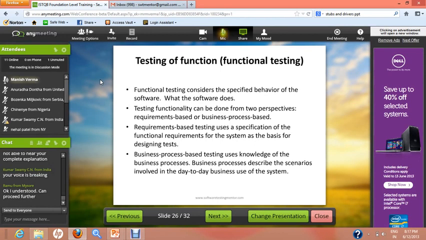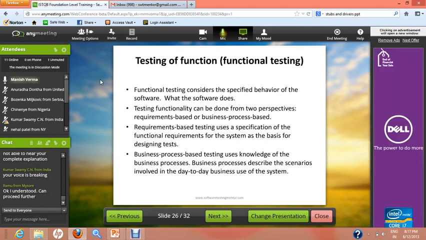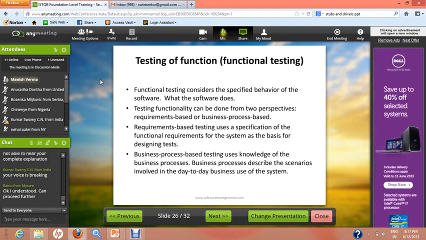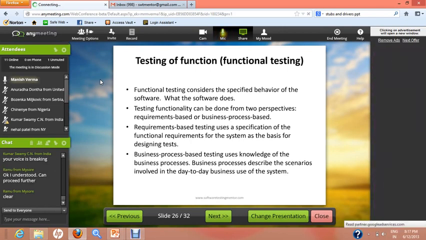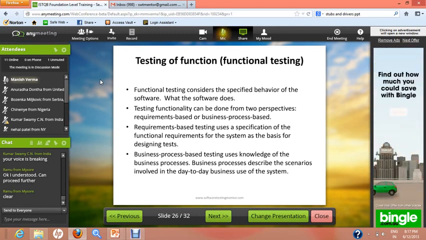Any more questions? Okay. So business process based testing uses knowledge of business processes. It describes scenarios involved in day-to-day business use of the system. Like I already explained, business process based testing will start in the functional phase itself. So if you have 3-4 modules tested which are integrated, you will test the business logic in those modules.